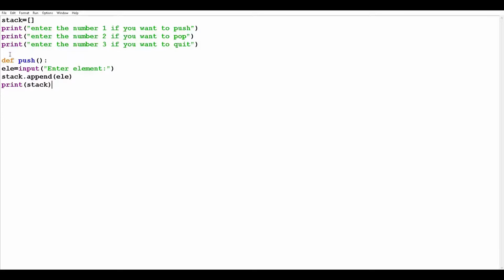So now that we have defined over here our function push, what it basically is going to do is it's going to only execute if the user has entered the option 1. So I'm going to make the further structure after explaining this. So when the push function is called, the element that the user enters is going to be appended inside this stack. Then after we are done appending it, we're going to be printing the stack.